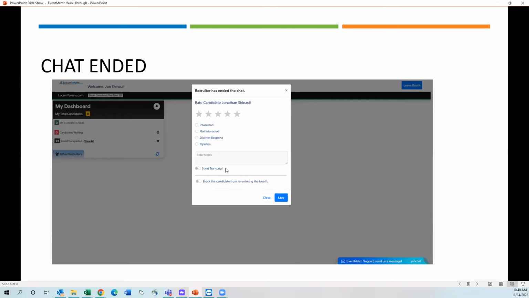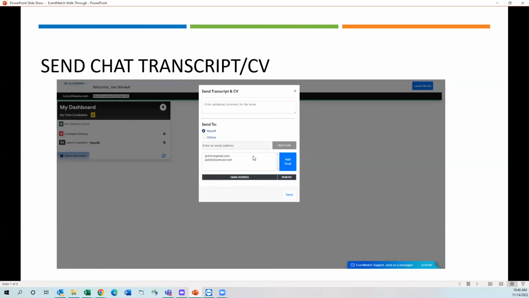If you choose to send the chat transcript, once you hit save, this box will pop up. You can choose to send the transcript to yourself or others. Any of those email addresses that you or one of your colleagues may have added to your account prior to the fair will show up right here. You can then just select whoever you would like to send this chat transcript to, hit add email. Their email will populate down here, and then you can hit send and it will automatically send to them.